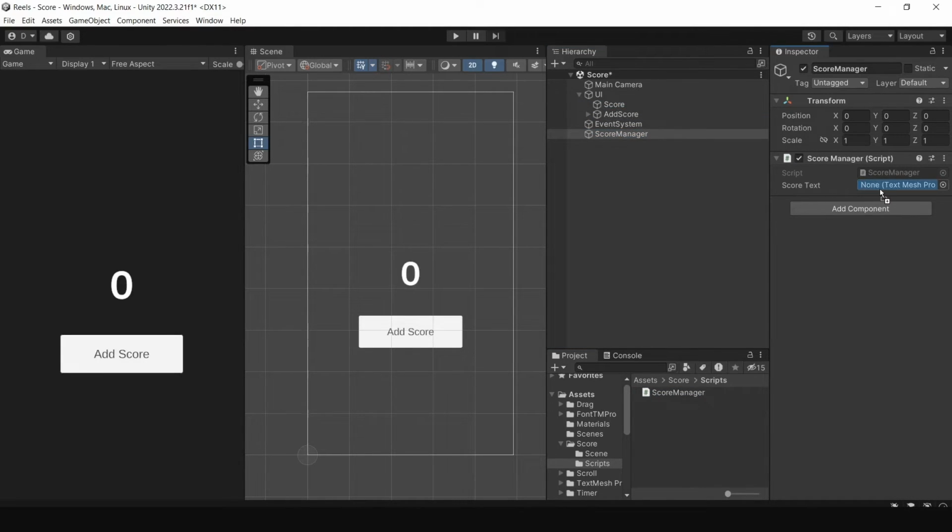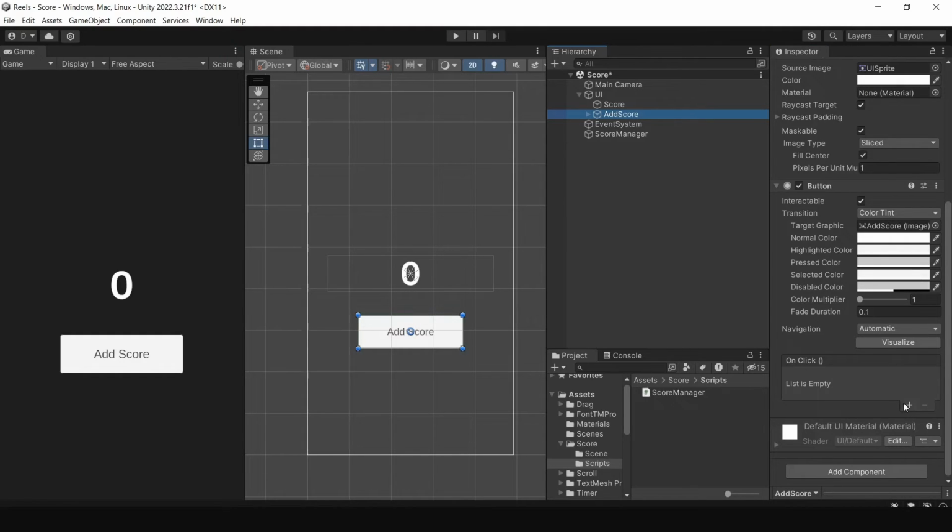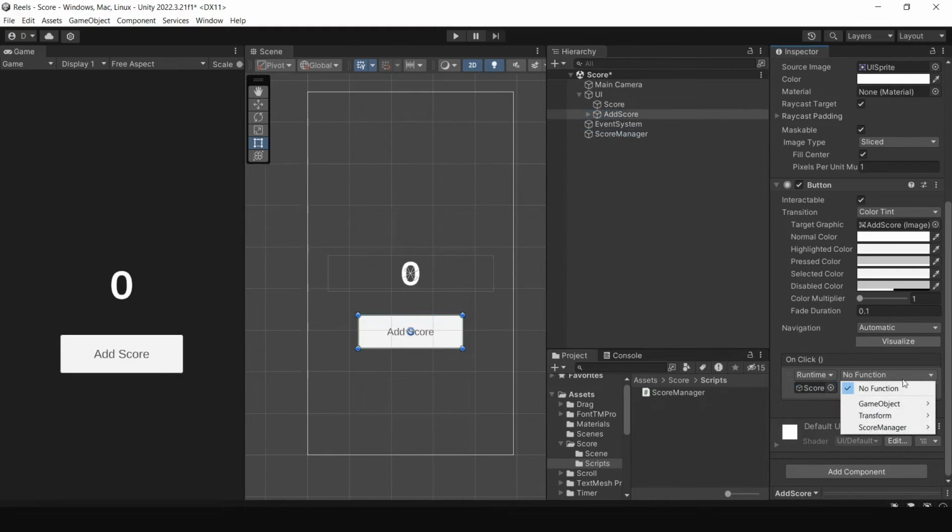Attach the score manager script to score manager. Select the button and add an onClick event to it. Drag the score manager into the object field and select addScore method from the drop-down list.